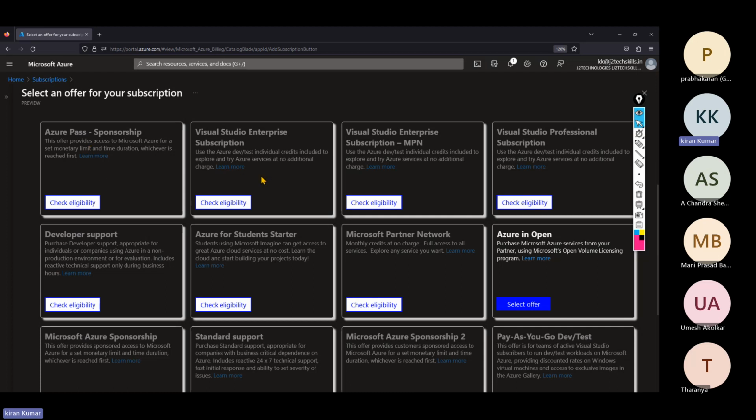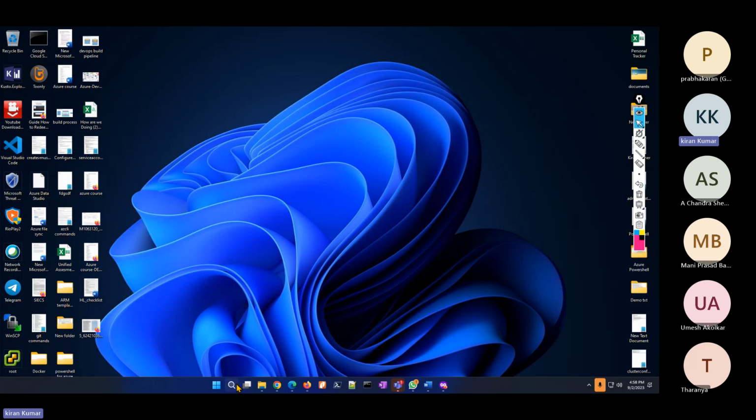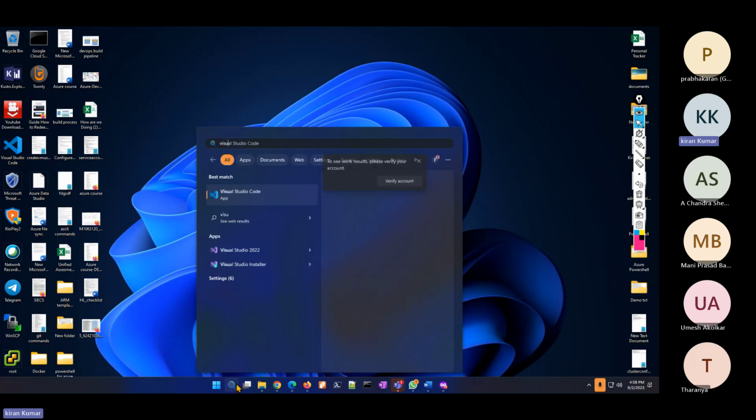And Visual Studio Enterprise subscription. There are many different types of Visual Studio available. Generally developers develop their code in Visual Studio. It is an IDE platform, an integrated development environment. What exactly is it? Simple, I can show you here, Visual Studio.